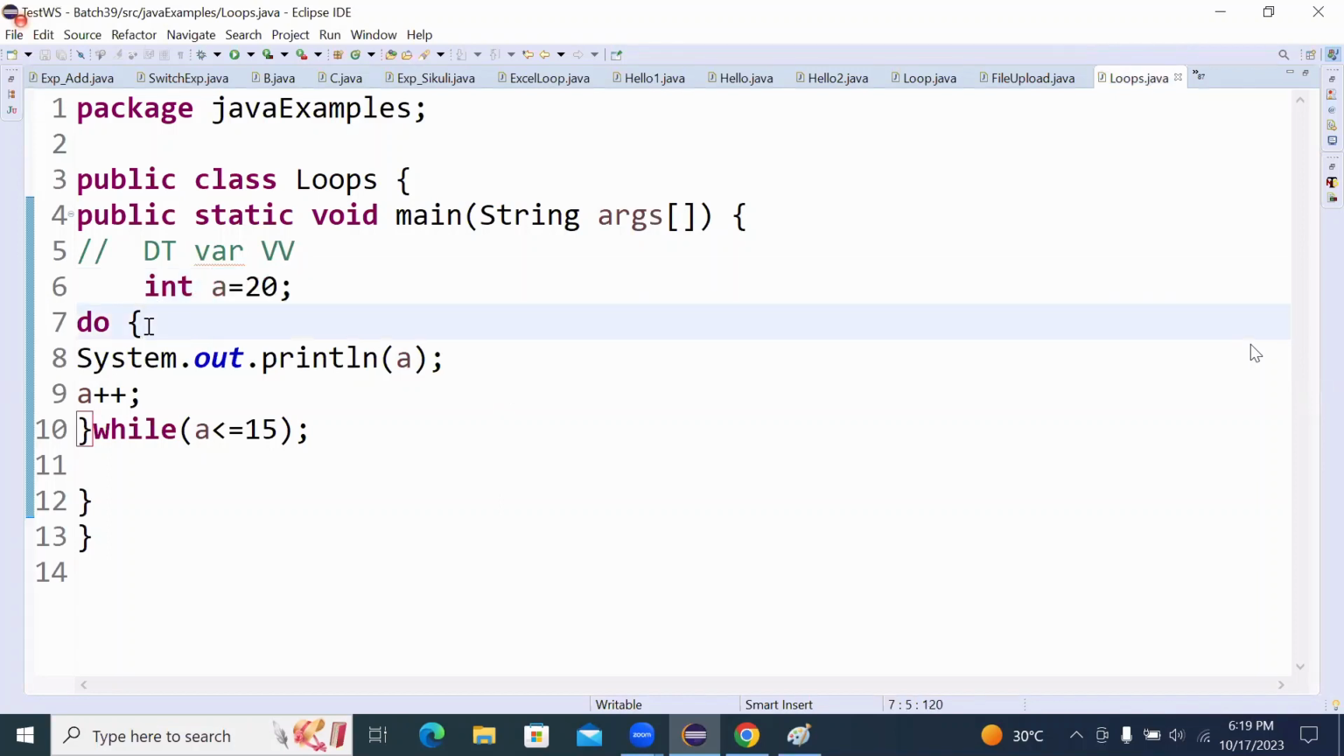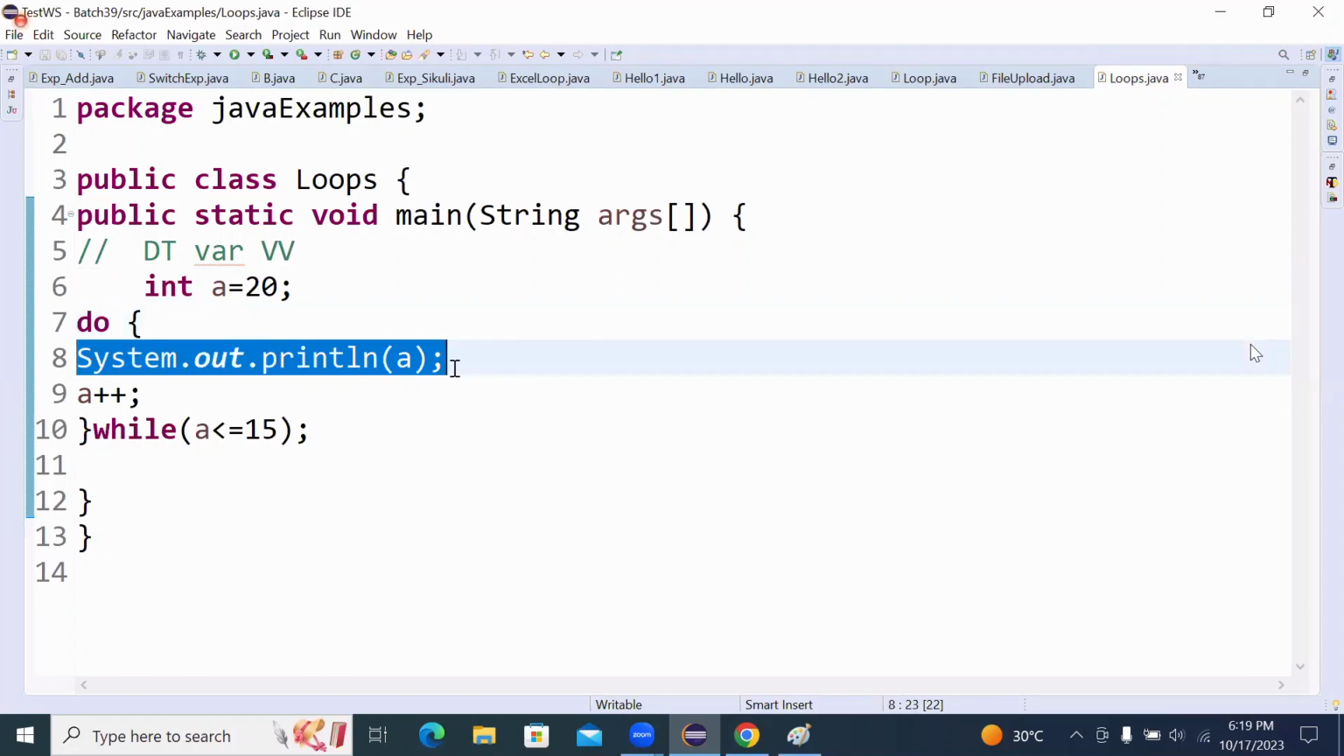20. First, it will take the loop according to the do while. For the first time, it will not look into any condition. First, it will print the statement. That means, what is the A value we got? 20. It will print the 20. Then you've got plus plus. Meaning of plus plus? Increment operator. It will increment the value by 1. What is the A value? 20. 20 plus 1 is 21.